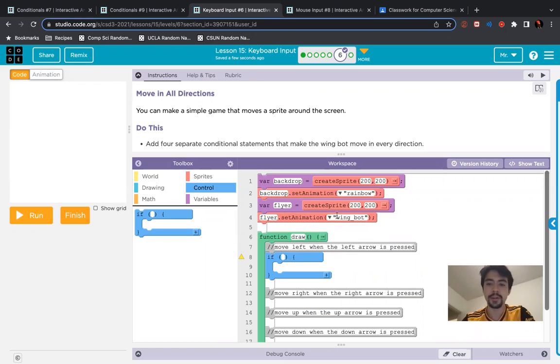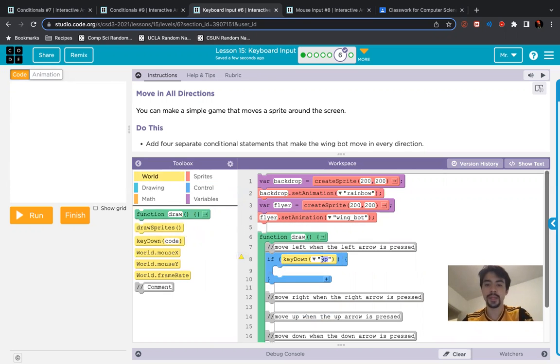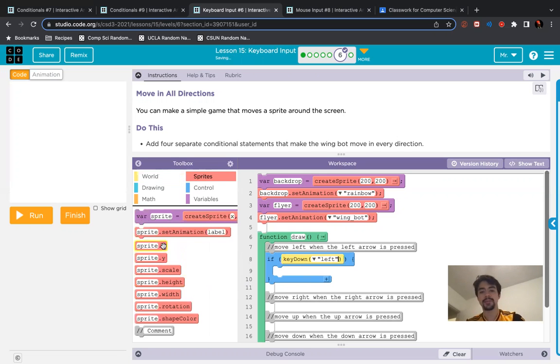So when the left arrow is pressed is the same thing as if the key pressed is left, do this, right? So when the left arrow is pressed, if key down left, same thing. And then you're going to want to move it left. So if you remember, X is left and right, Y is up and down.